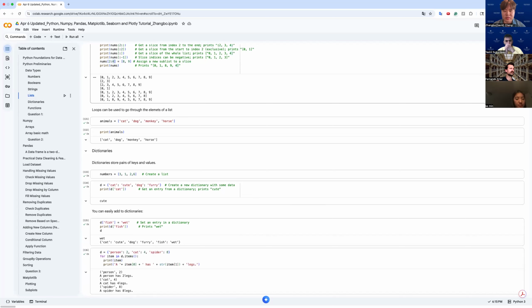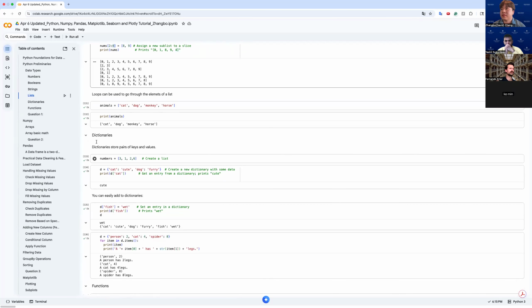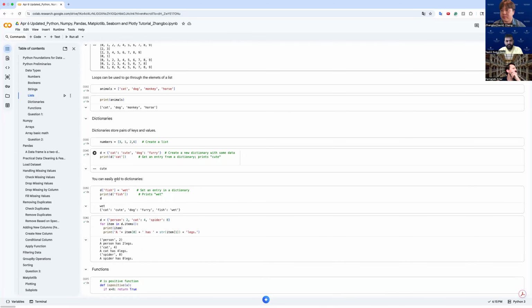Now we can move on to the dictionary. A dictionary stores pairs of keys and values. To begin, we create a new dictionary with some data. We define cat as cute and dog as furry. If we print out cat, which means we get an entry from the dictionary that we just defined, it will come out cute.